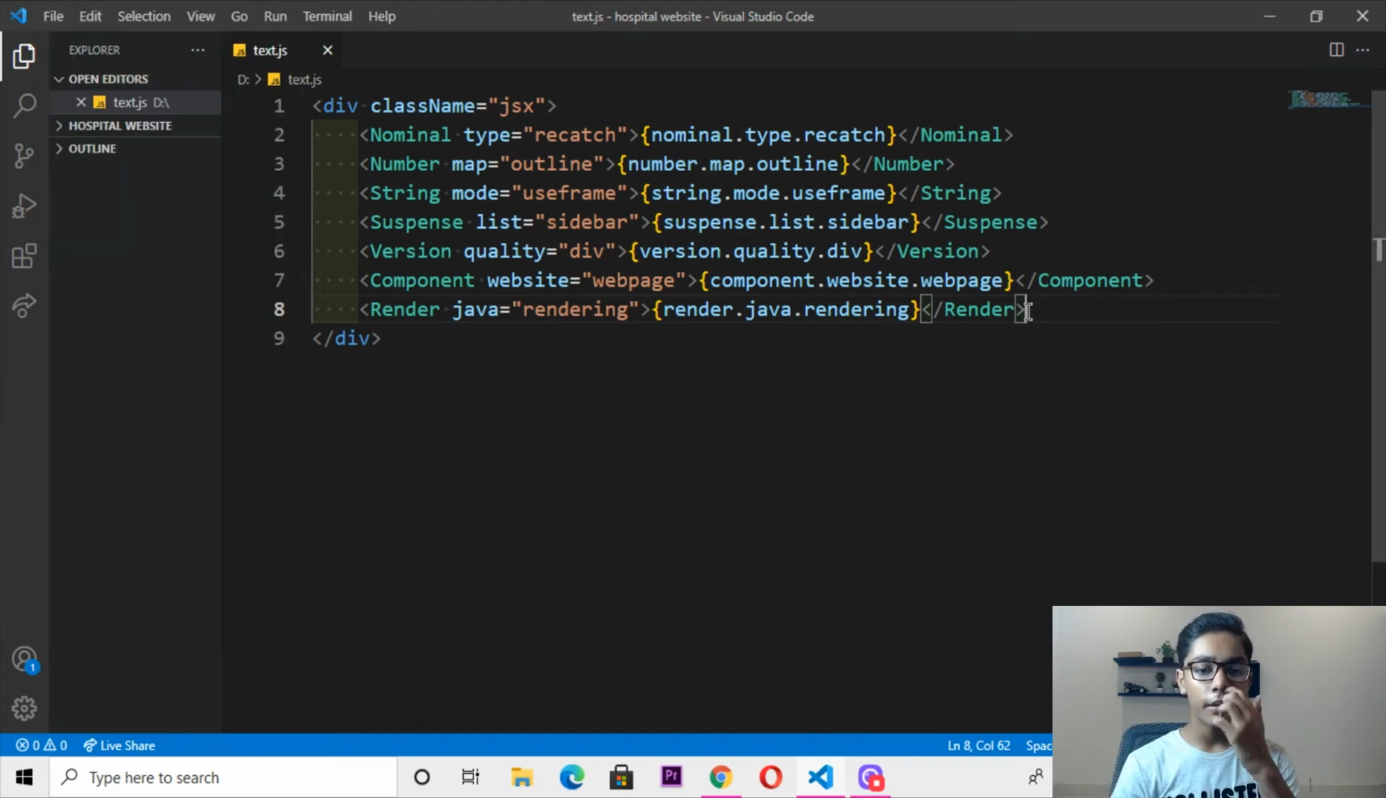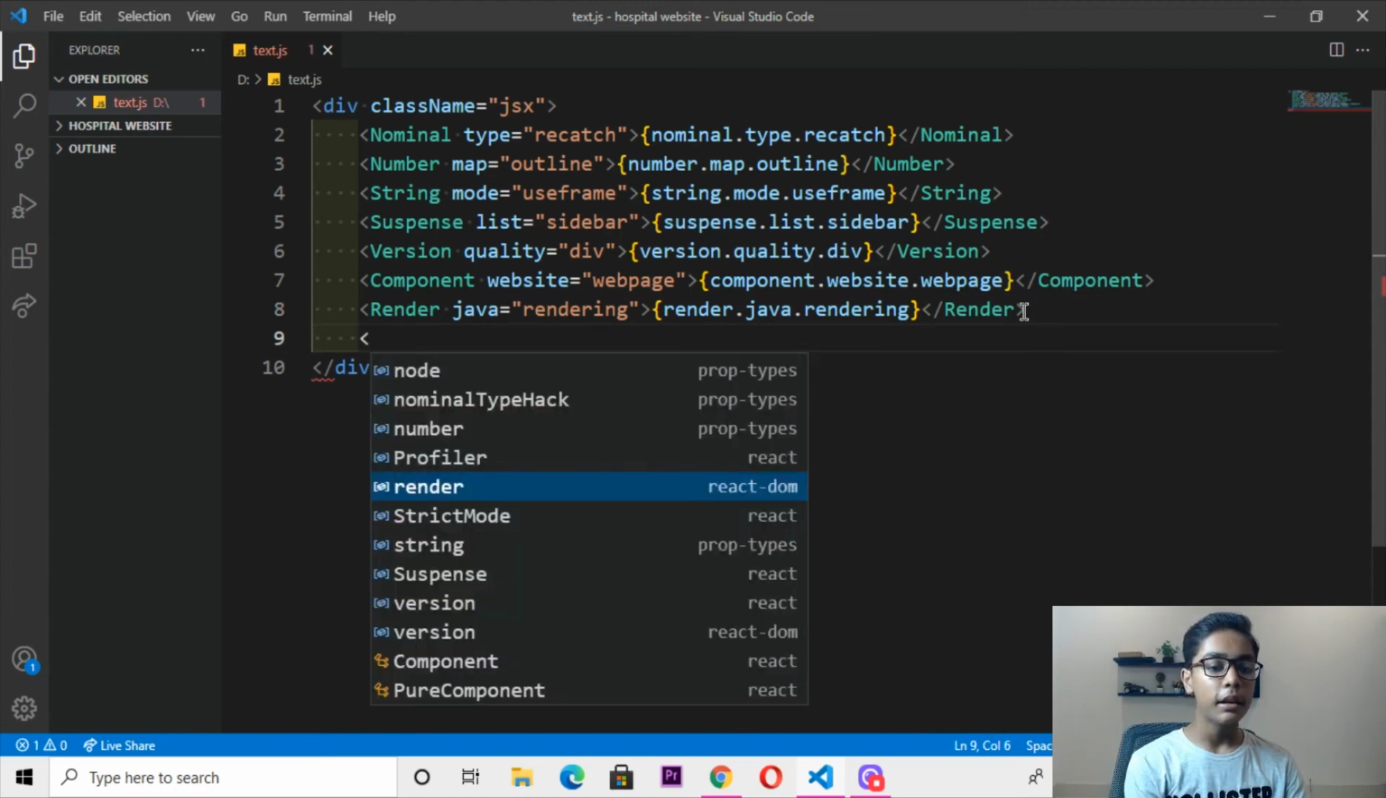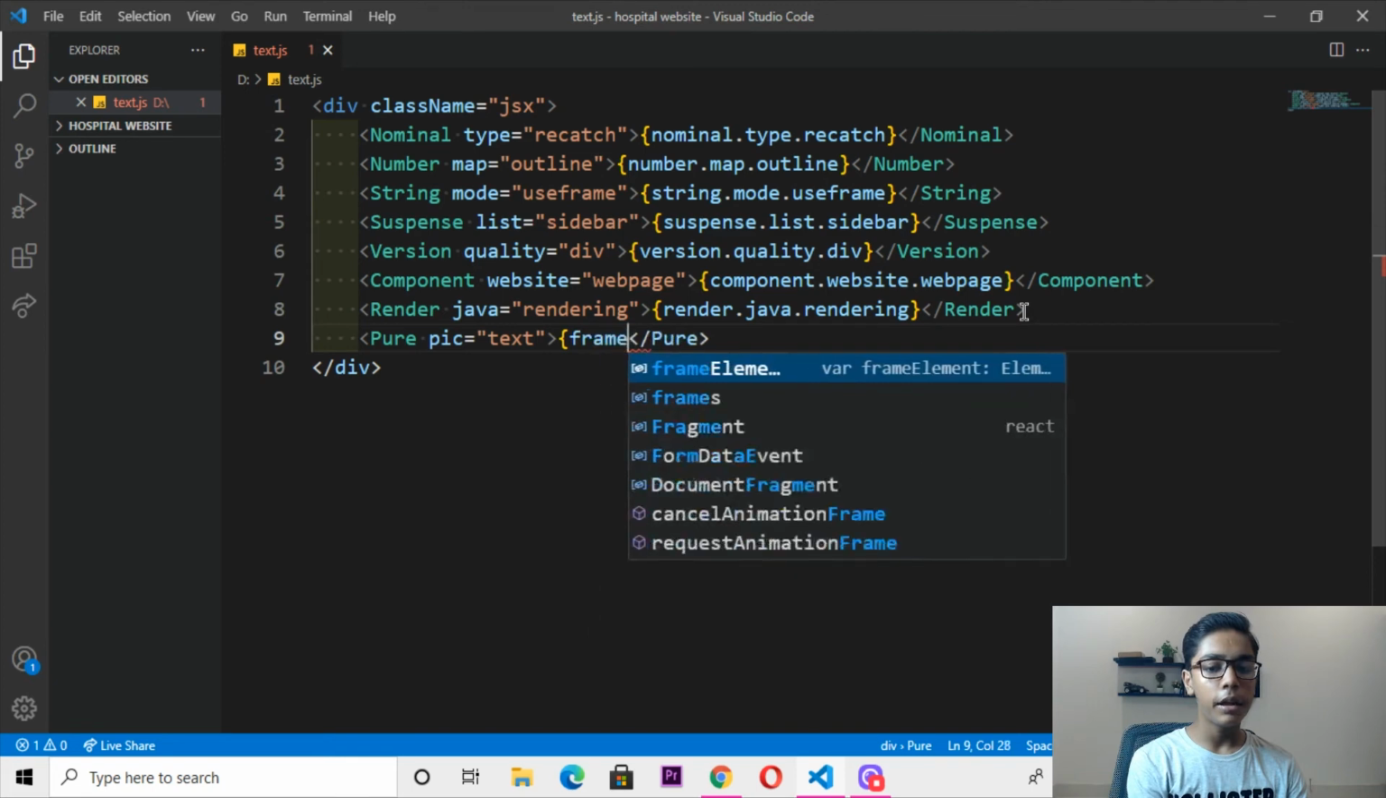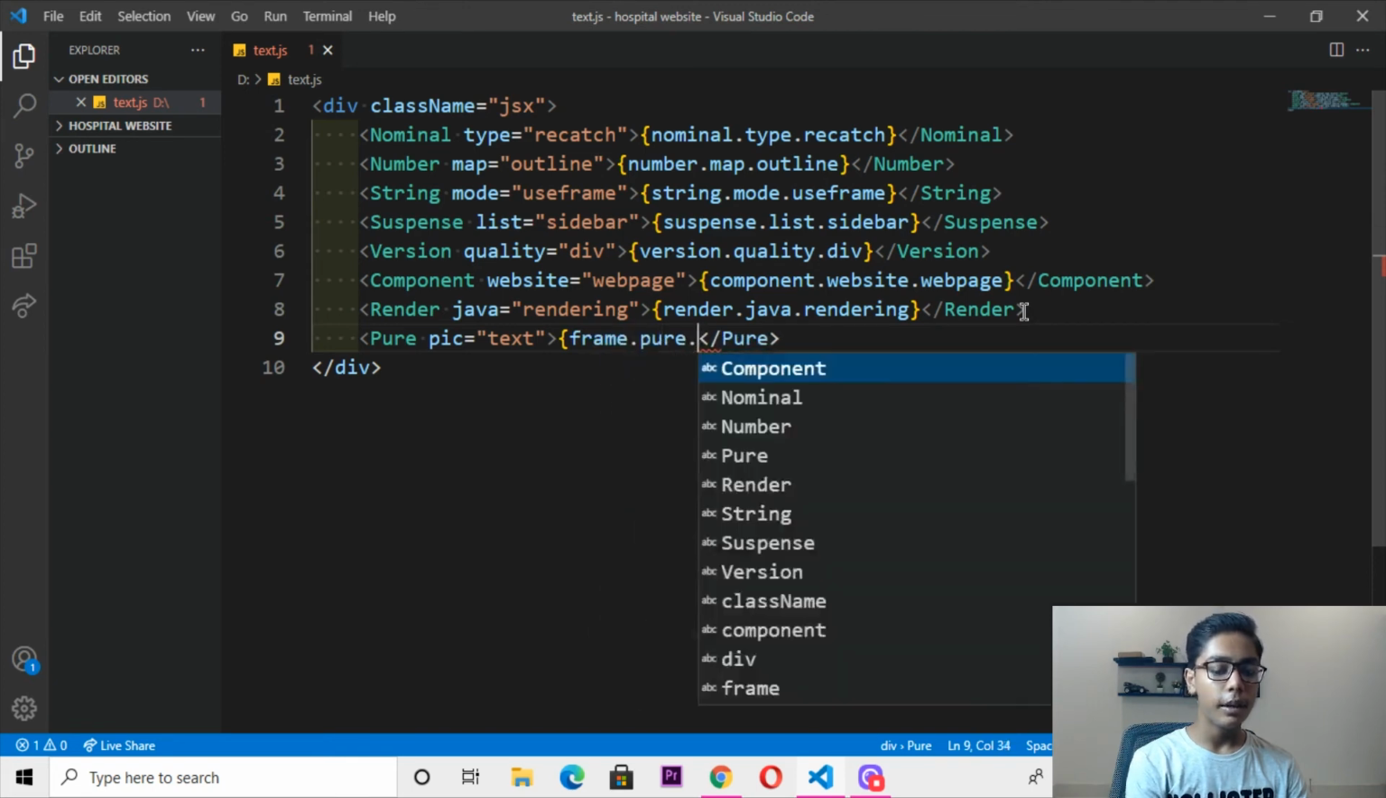So when you've done all these things, I will now be moving down. Then just write the last tag, which should be pure. Then you have to write pic. You can also write picture, which is the full form of that, but you can write pic because it will be a waste of time to write the full form. Here I will now be writing text, which is our file name, so we can define this is the file in which we are writing all the code. Then I will be writing frame.pure, then .text.